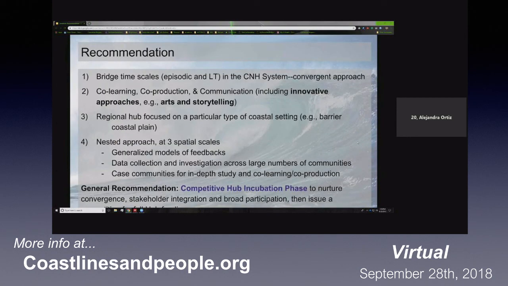Our first, dealt with in our name, CoHubs, is trying to bridge the timescales between both the short and long-term events and create a convergent approach to look at this. By using co-learning and co-production, for example, internships or focus groups or visualizations, we can have innovative approaches that would include both arts and storytelling and not just the traditional methods. We suggest using a regional hub focused on a particular type of coastal setting. For example, out here in the east coast of North Carolina, barrier islands, a coastal plain.